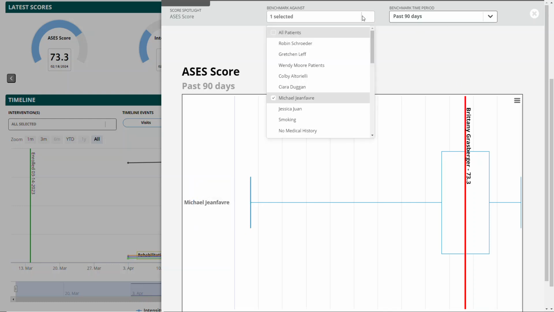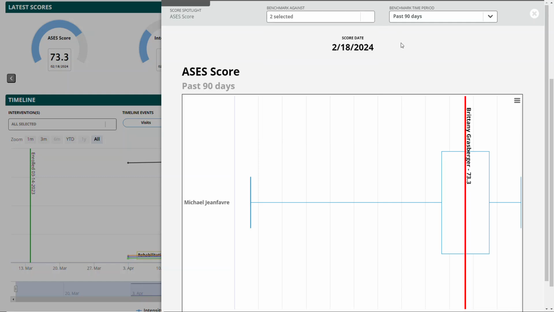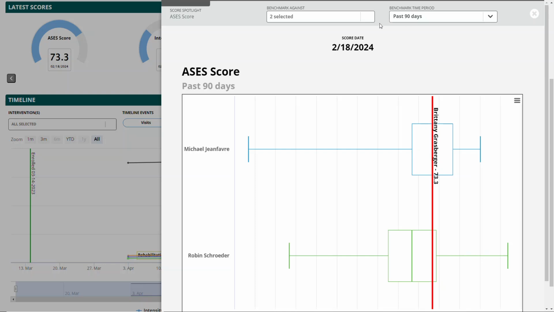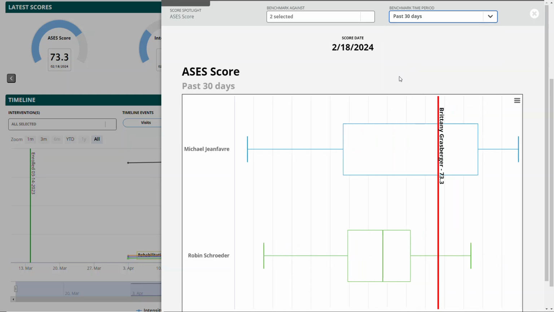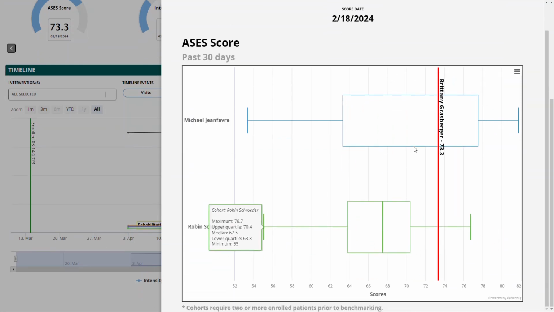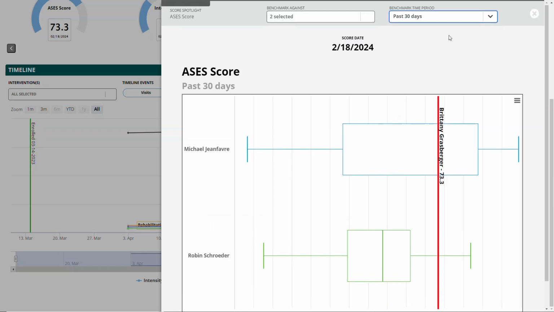I also have the opportunity to select multiple. So say I selected Robin, for instance, and then I could also select it maybe in the last, I don't know, in the last 30 days, then that would also apply. And you can see how the scores have changed over time.